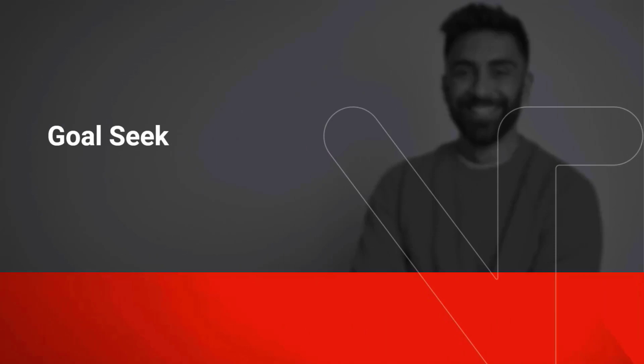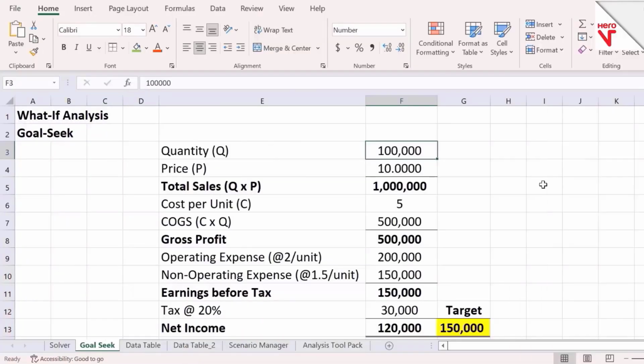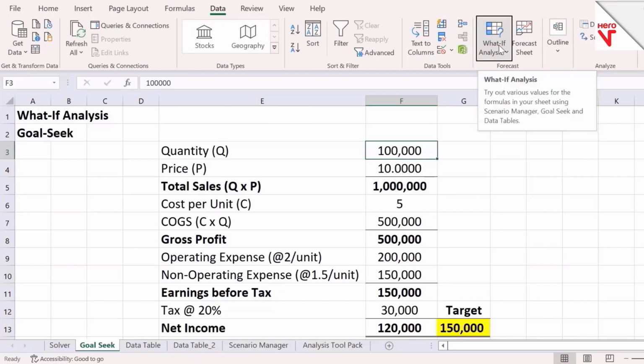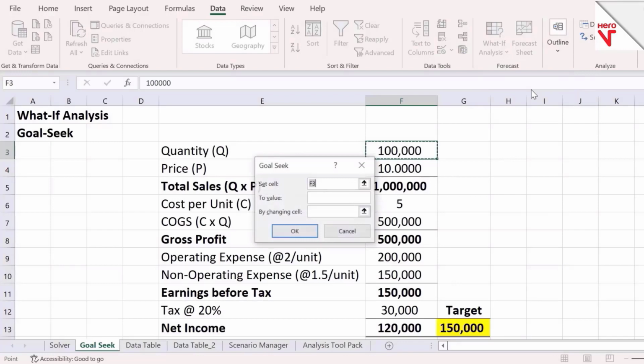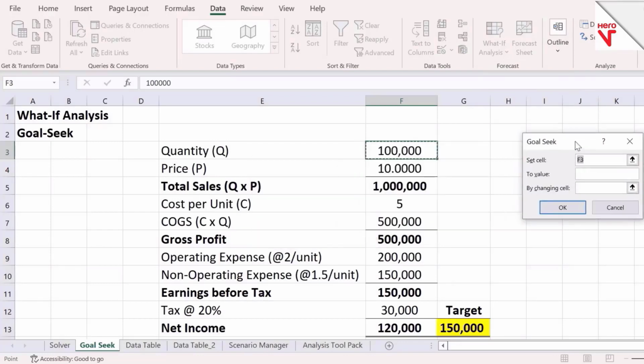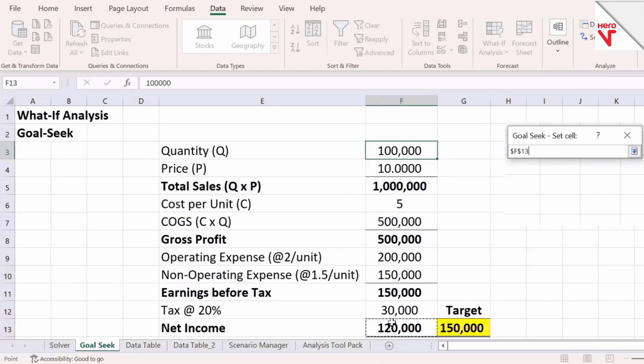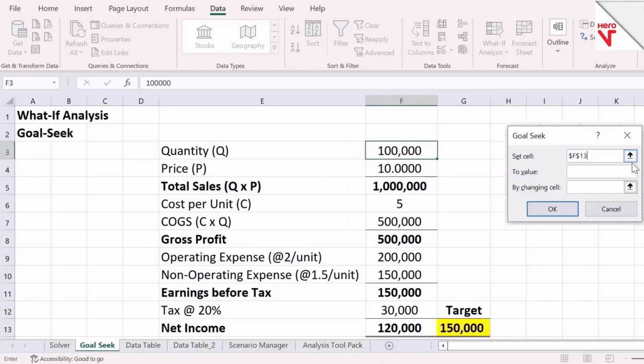Similarly, the same thing could be achieved by using the function called GoalSeek. However, that function does not allow us to use any particular constraints. Let's go to Data and let's then go to the What-If Analysis and click on GoalSeek. It opens a dialog window which says set a particular cell, which is F13 for us here, to a particular value which is 150,000 as desired by changing cell, which is price.